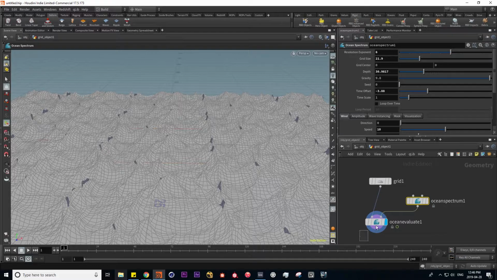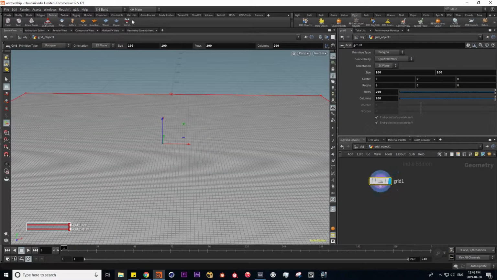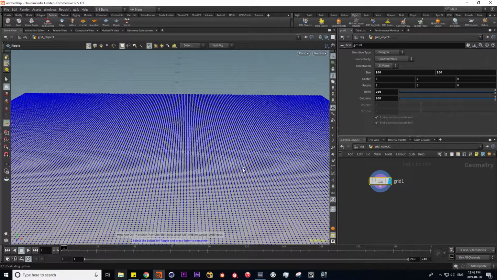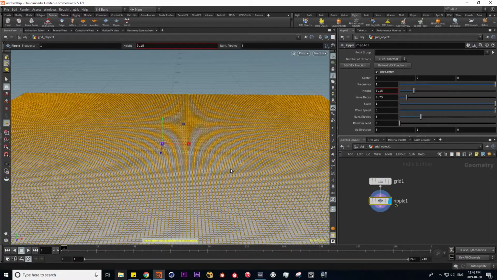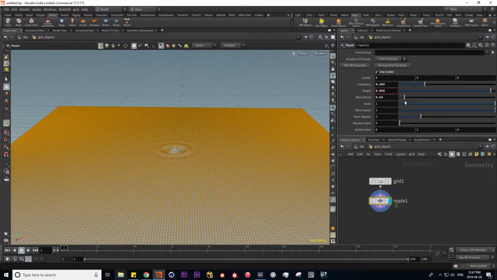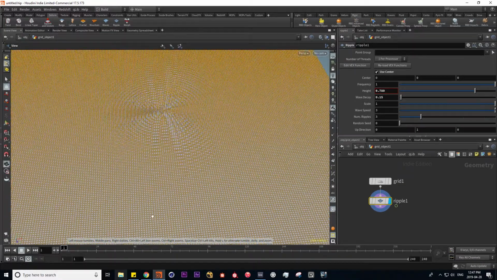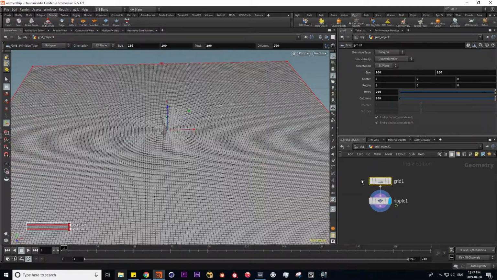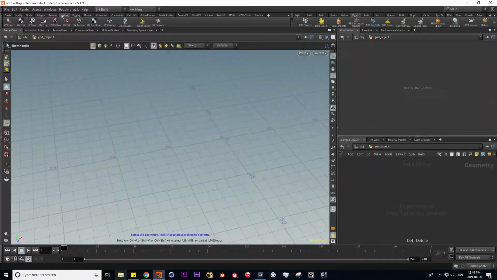Next up is ripple, which will execute like so. We're going to select everything. And put up the height and wave decay down. And here we have a ripple effect. And here in the texture tab, we have these different UV tools, which I won't get into now. We also have tools for rigging, muscles, characters, constraints.